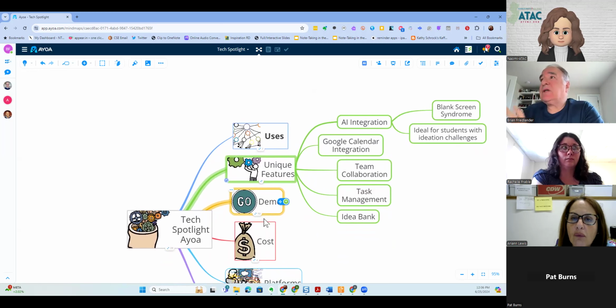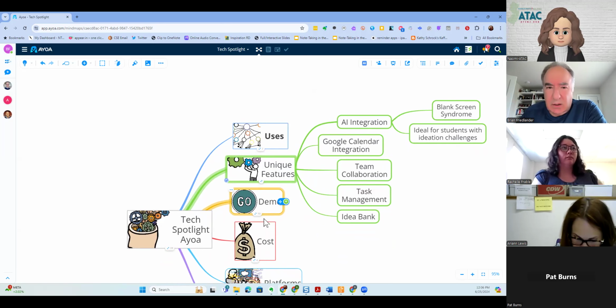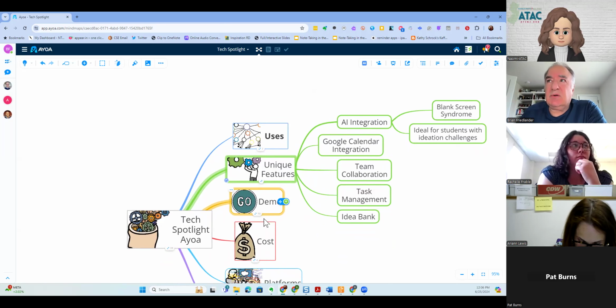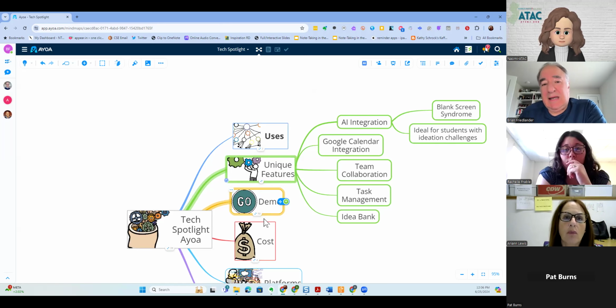Like I said, it can really help with blank screen paralysis or syndrome, and because it utilizes AI, you can basically type a topic in, and then it will generate the skeleton mind map for you. And then you can build out from there. I work with a lot of kids that have difficulty with ideation, coming up with ideas, and so this can be a great way to jumpstart that.